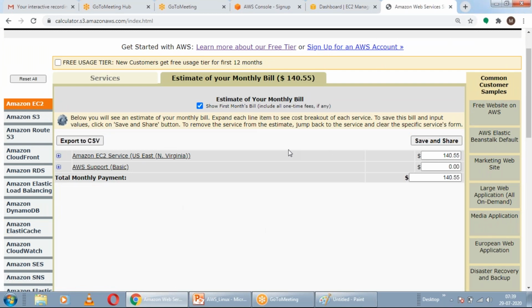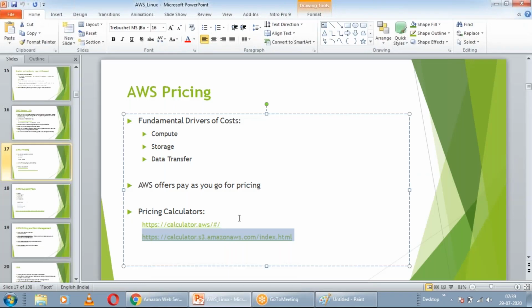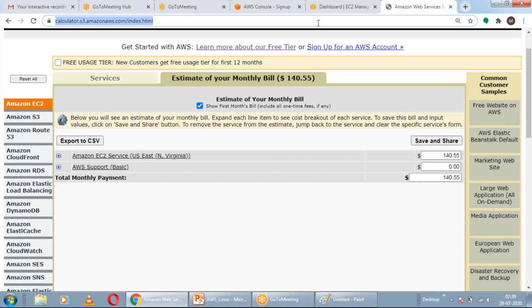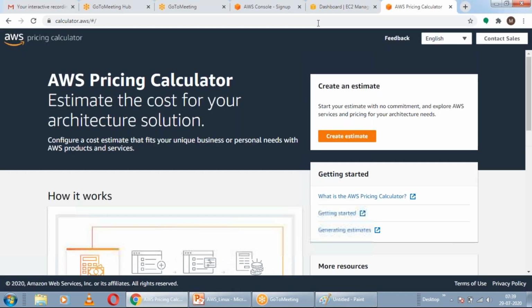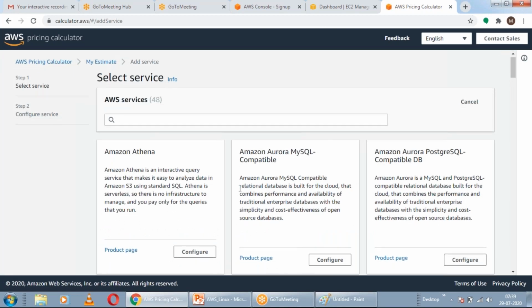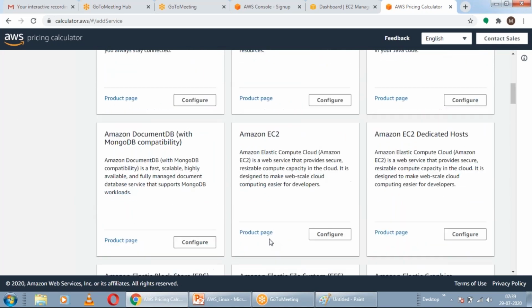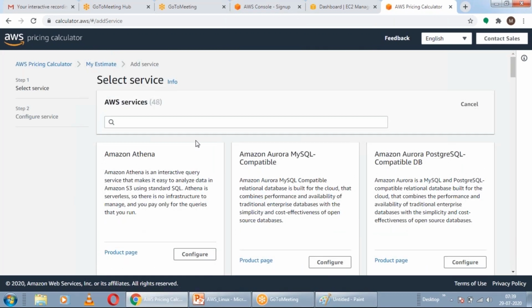So this was the previous, or I can say our old link. Now we have a new link for that, which is calculator.aws, and it looks something like this. AWS Pricing Calculator, Create estimate. You click here, and you will get all these services here, the same. It's just that the type of interface changed.